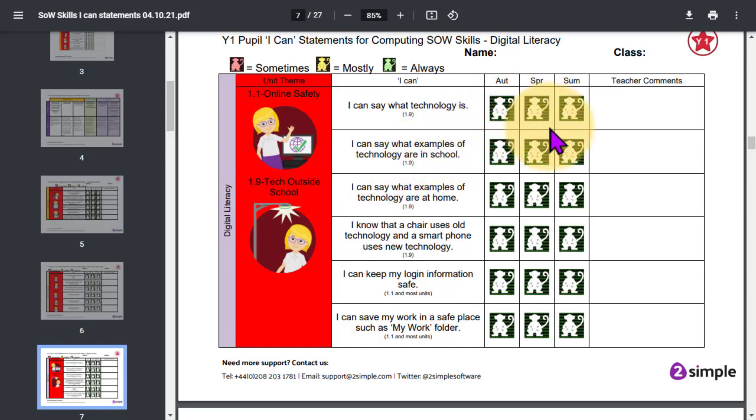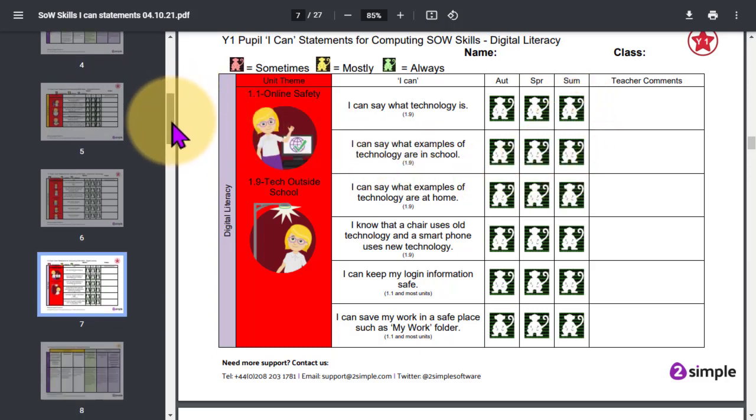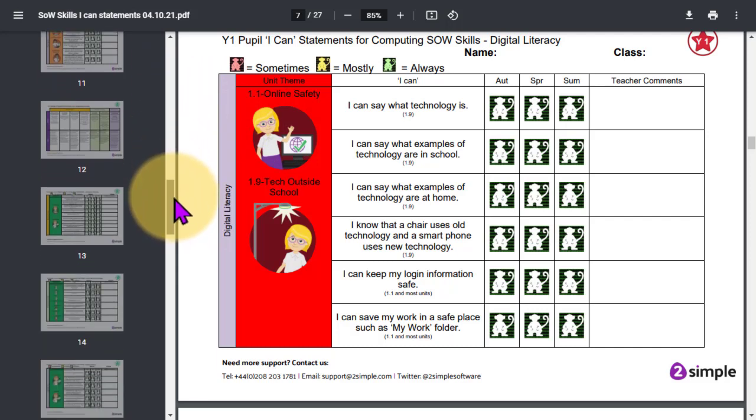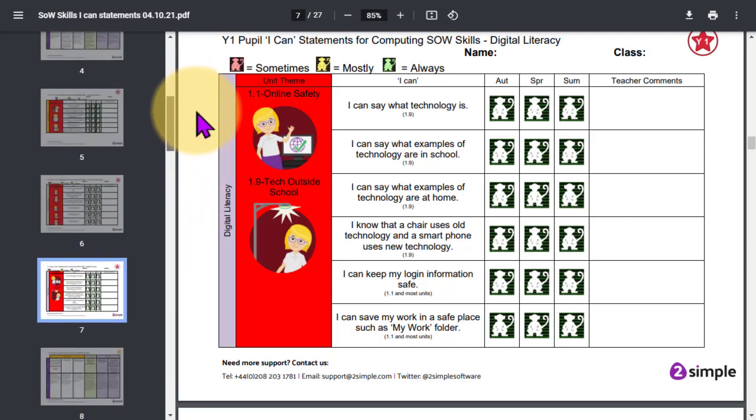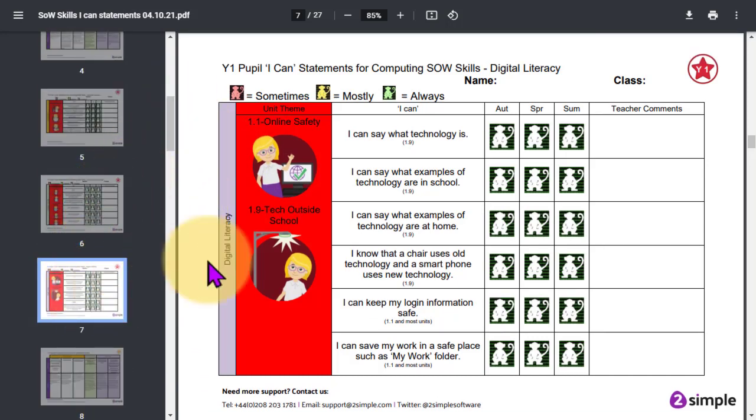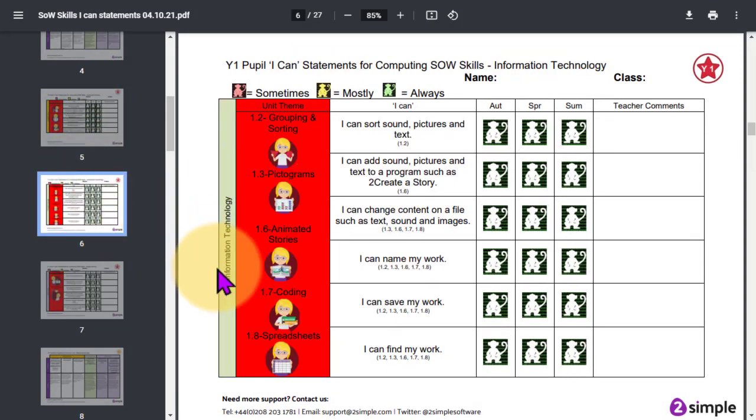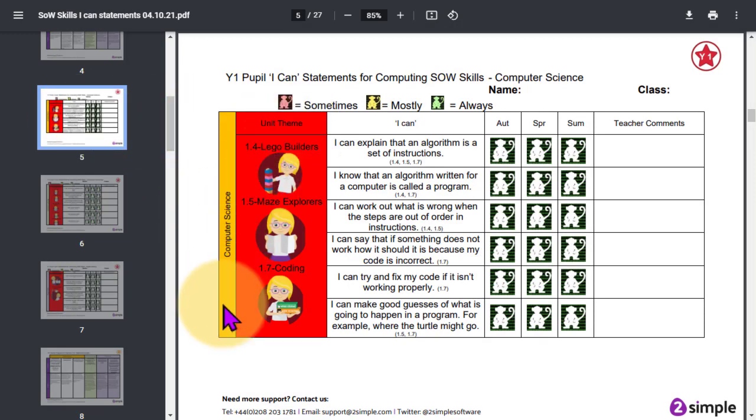And the idea is that once children have finished each unit, they can refer back to the I can statement and they can colour code the space in whether they feel like they sometimes understand, they mostly understand, or they always understand with the traffic light system. So it's a way in which you can help gauge and involve children's understanding of each of the areas. And as you can see here, all of the digital literacy ones are broken down separately from the information technology and computer science.